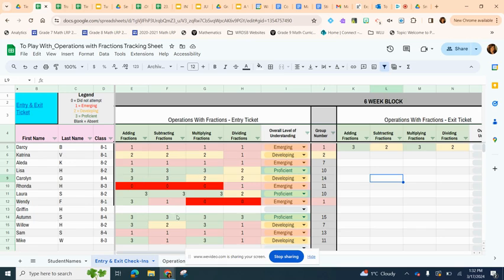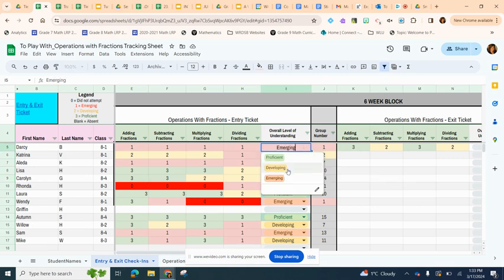Once you have all of this data entered, you look across to see what you would determine to be the overall level of understanding of operations with fractions for each student. And then you use the drop-down menu here to determine whether their overall level of understanding is emerging, developing, or proficient. Using this data, you will then start to create the groups that you will be working with over the next 6 to 8 weeks. If a student is absent, we just leave it blank at this point until you have an opportunity to administer the diagnostic with the student or the check-in, and then you can fill in that information when that works.